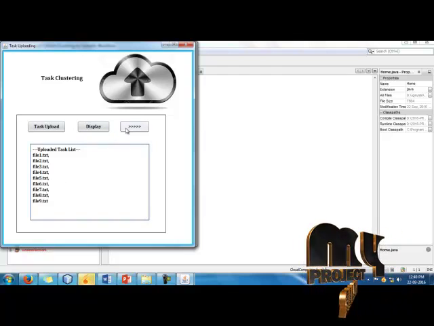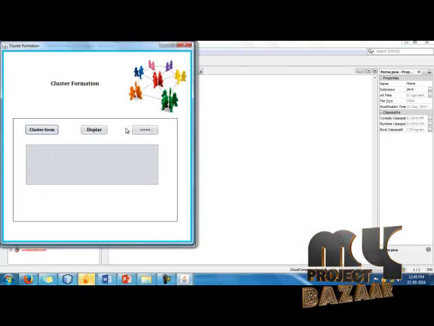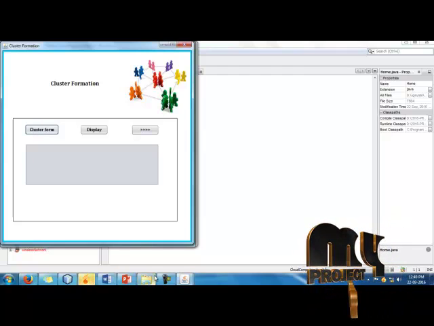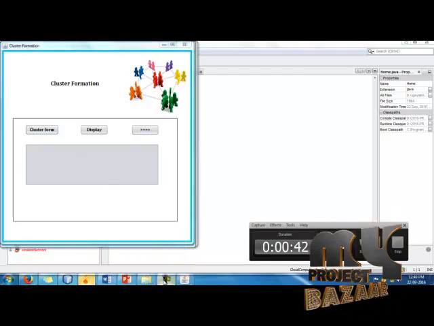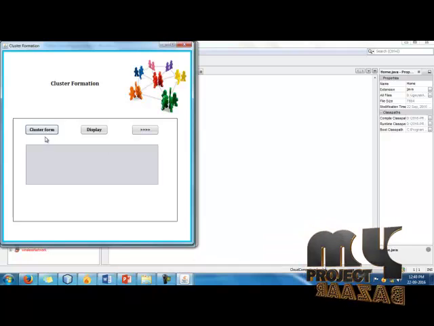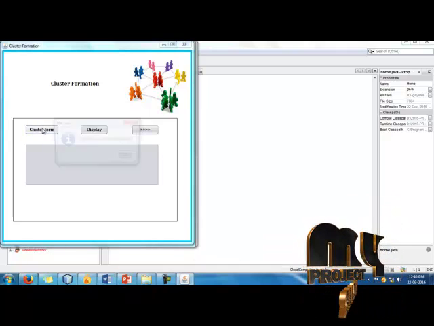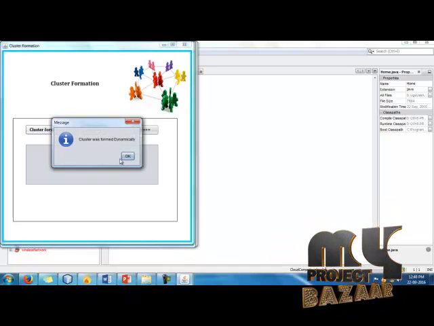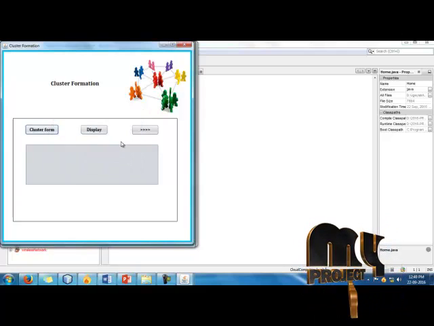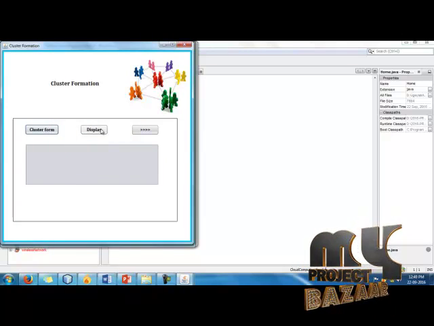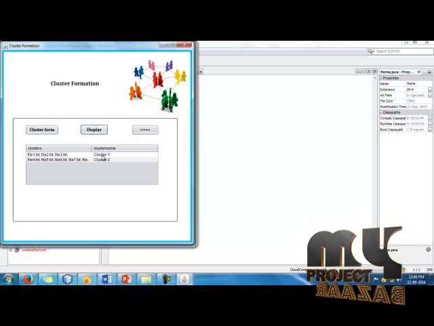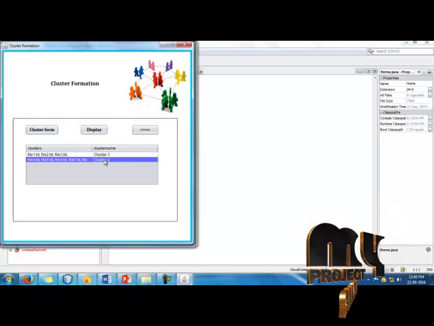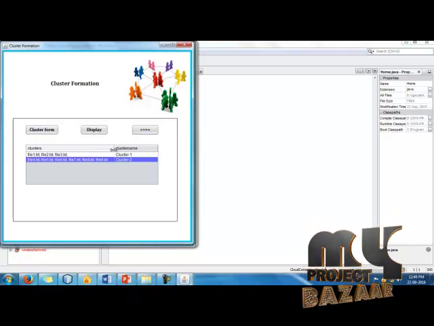Next I have to click the next button. Now I have to form the cluster. To form the cluster, click here. The cluster is formed dynamically. To display the cluster formation, click here. These are all the clusters I have formed dynamically.